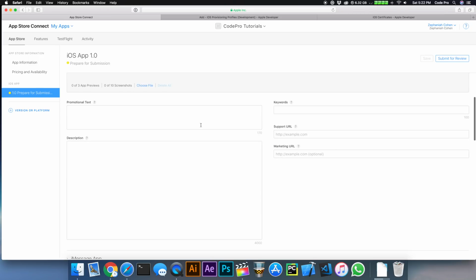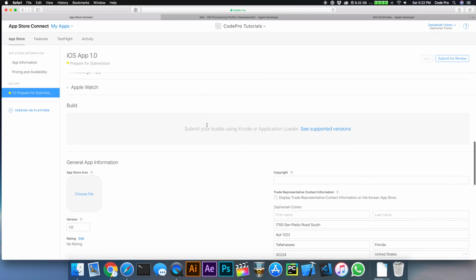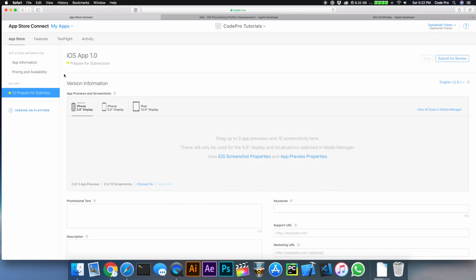So what we have to do now is actually go into Xcode and create the app and then register the bundle identifier, all of that stuff, and then publish an archived build through App Store Connect, and then we can see the build show up here. So let's go ahead and do that now.